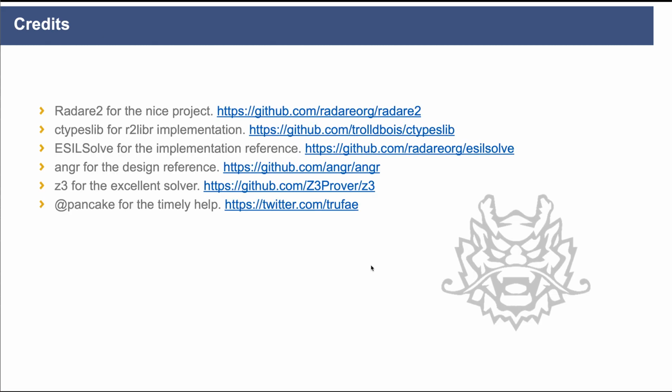And lastly, for credits: first off, Radare2 for the next project, and Syntheticore for the R2 Dbar implementation, also for the reference, and Angr for the design reference. These three for the excellent solver, and Pancake for the template help.